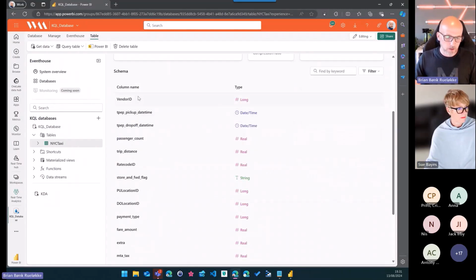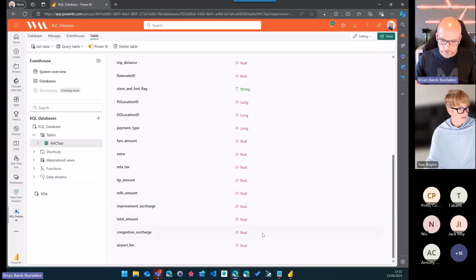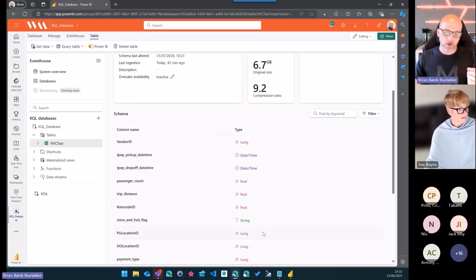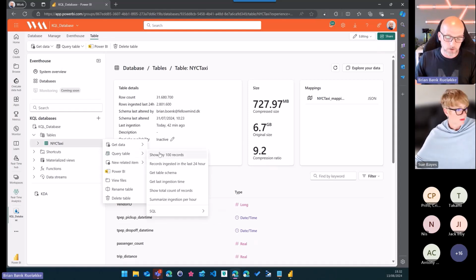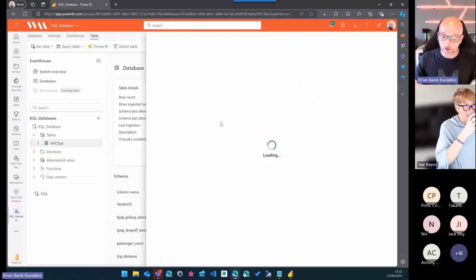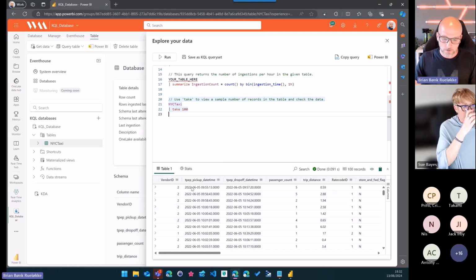This is the data vendor ID with all the columns and the data types. And here we don't have all these strange data types as we have from the SQL engine. We have long, datetime, real, string, and also integers and decimals. Then we have a specific data type called dynamic, where I can put a JSON object into it and save it there. If I want to just select the data, I can query the table and show any 100 records, and you get it there.